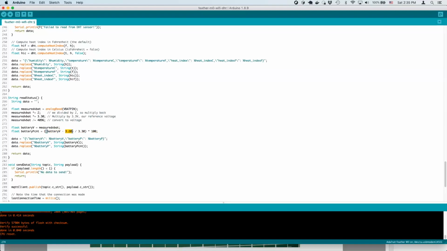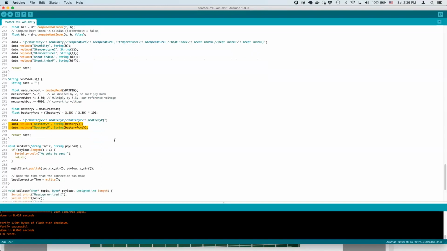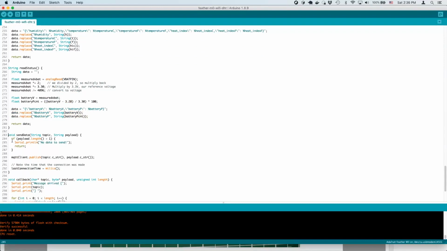Basically, we are good if the voltage is more than 3.5. If we get less than 3.5, it's not good. And here again we have a JSON structure as a string, and we use simple string replace operations to add the values from our variables. And that's it.